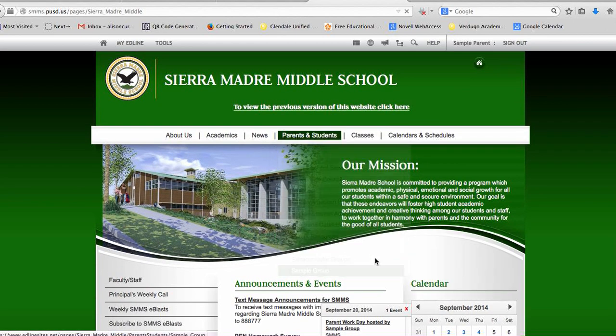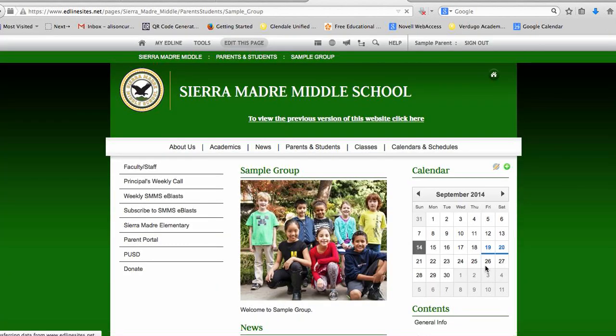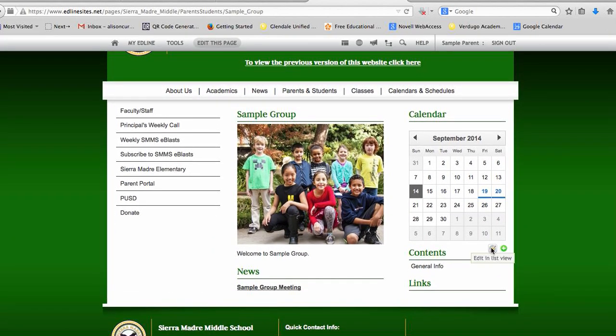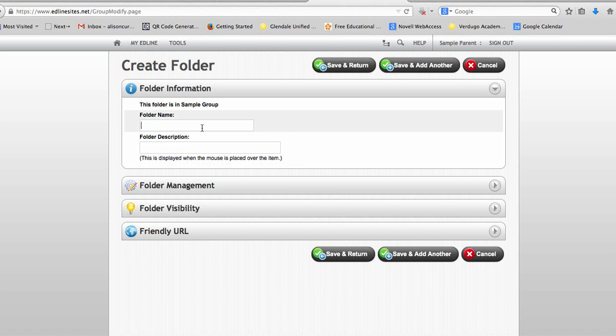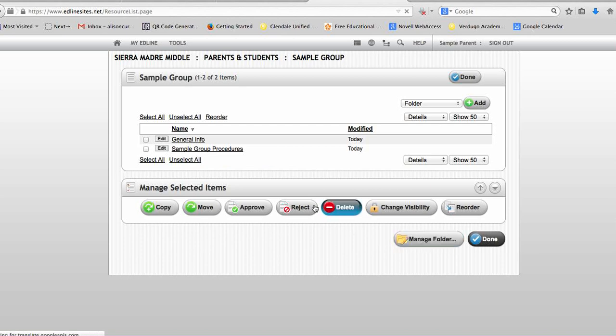Let's now show you a couple other things you can do within your calendar. Contents. Here is a great place for you to put folders within other information in there. You can add straight just documents. You can make a folder. Let's say we're going to have a folder because I have several items I want to put within that folder. I'd make the folder first. I'd title it procedures. Let's just say sample group procedures. Oops. I can save that, and now there it is.